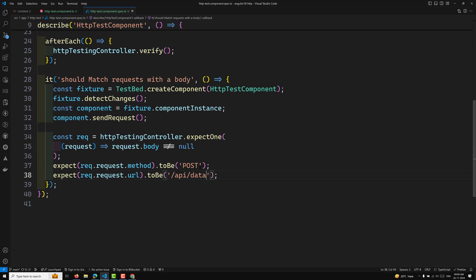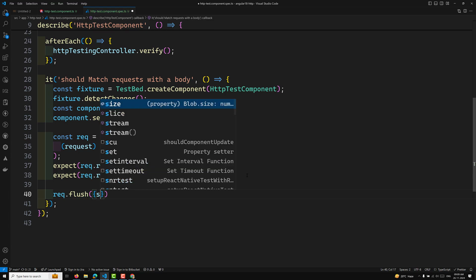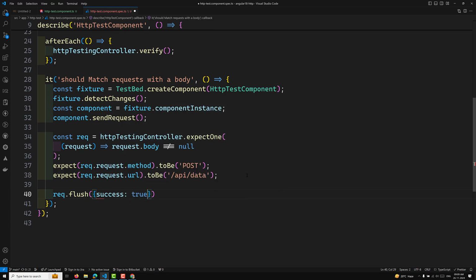So now here I am checking it in such a way, and also we need to send the response, right? request.flush of, you can send something like success true. So we need to send the response. You should not forget this one. Here the expectOne method uses a predicate to ensure the request contains a body. It validates the request method and also the URL. Finally, it simulates a response with request.flush. So this is the thing.